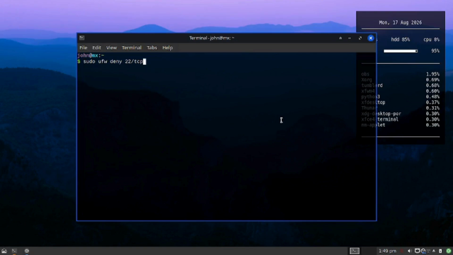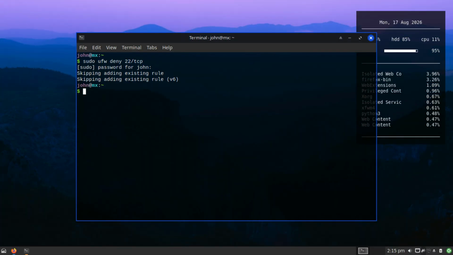Next, disable any network services you don't use. For example, I rarely use SSH, so I disable the SSH service to reduce potential security risks.